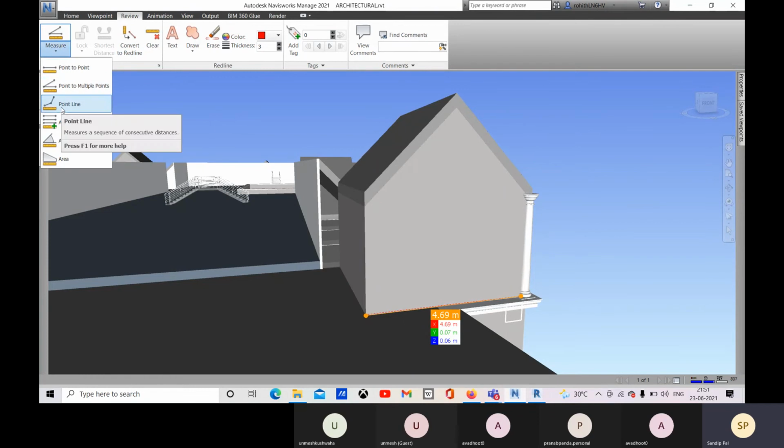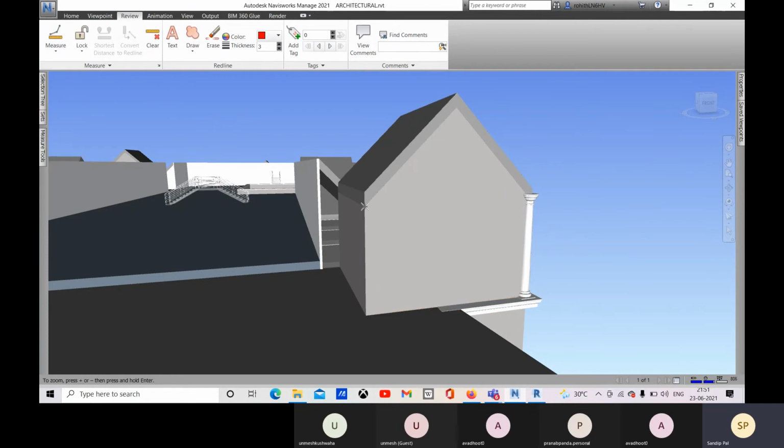You can go for the point line option. So from this point to this point, and then you can select this point. It will add up like a perimeter. It will count the total length of this line which is created. So if you come back to the same position, it will show you the perimeter of this total line.